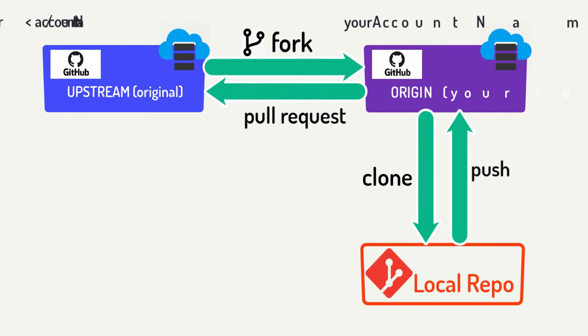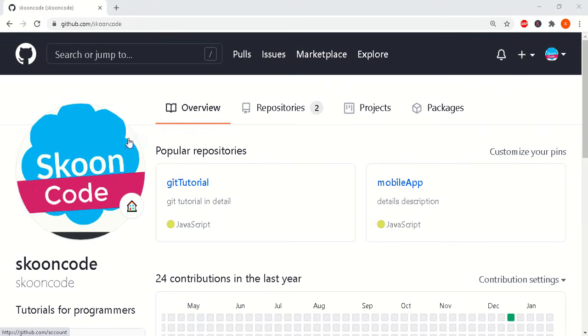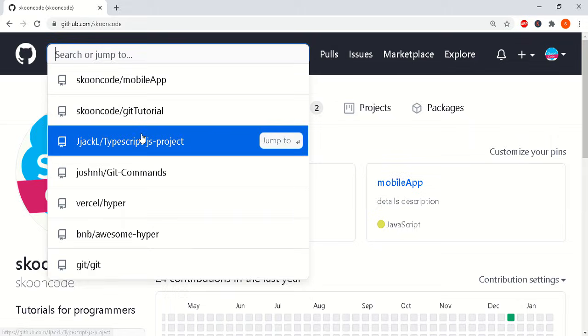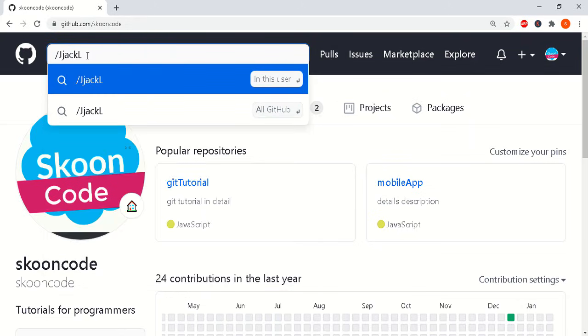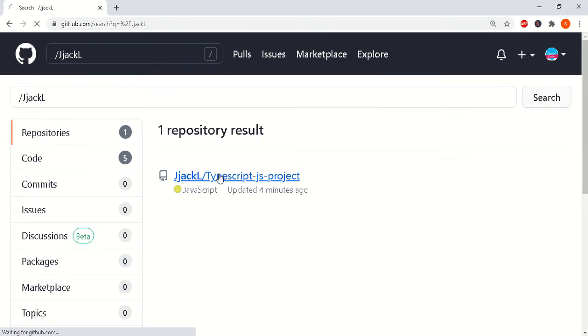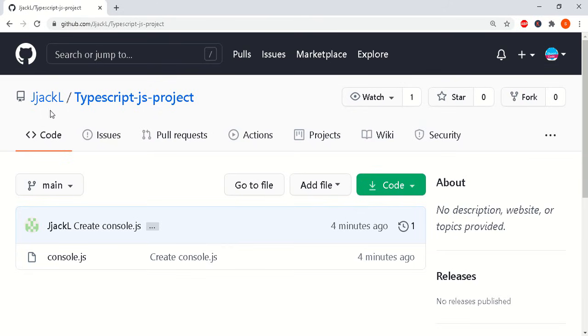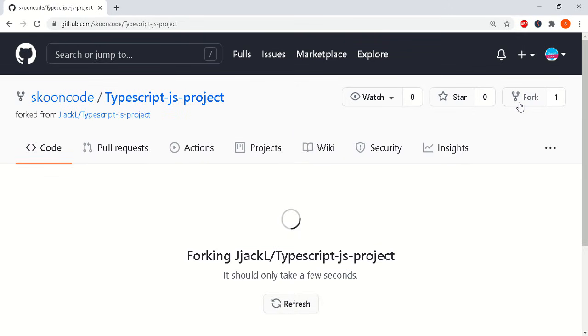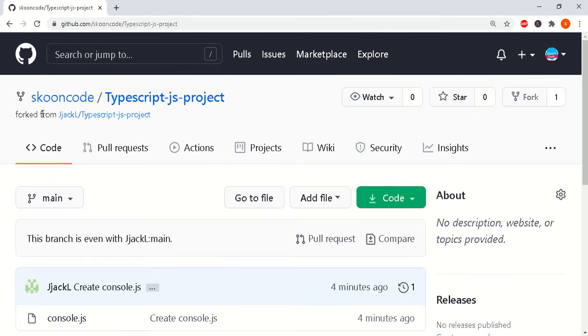Let's go to GitHub remote repository. Here I am searching a public repository which I need to fork with the username jjackl. Search in all GitHub. Now here we have our result, jjackl TypeScript.js project. Click on it. This project is under the jjackl user and we are logged in as the Sukoon code user. So to fork this repo, we just need to click on this fork button. Click on this. Now GitHub is creating a copy of this repo into your account. Now a copy of this TypeScript.js project has been created under your account.